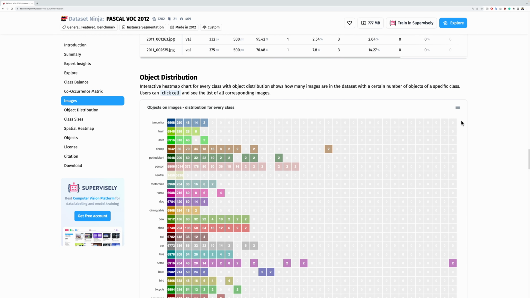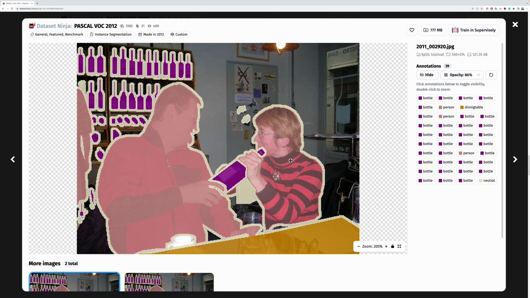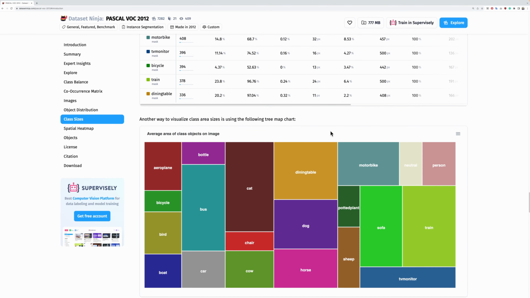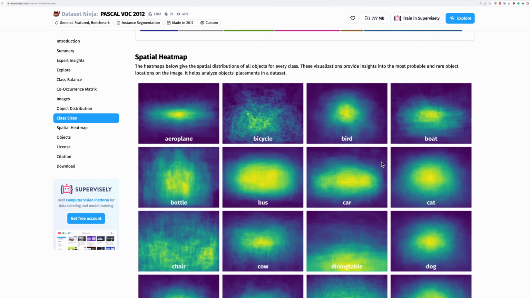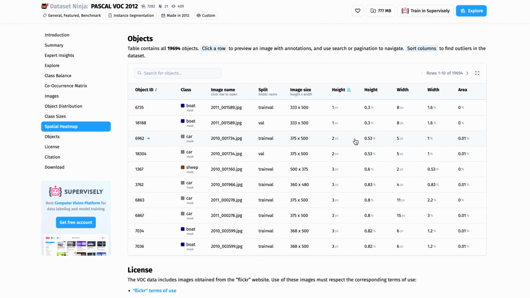The object distribution tool allows you to find some outliers in your data. For example, in that case, we have in our dataset 2 images where you see 34 objects of class bottle. I can click this cell and quickly preview these images with all these bottles on them. Class sizes stats also provide some aggregated statistics for every class. And we have some other tools. I like the spatial heat map because it allows you to find where on average the object is located on the image. And of course we have the list of all objects in the dataset.